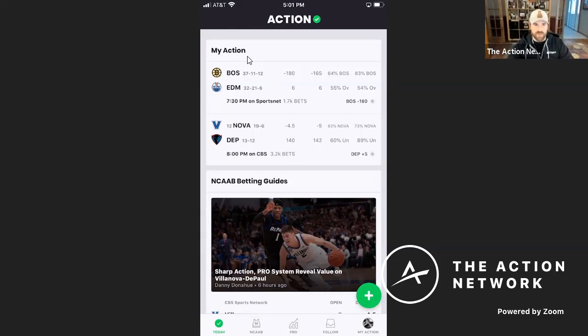Let's jump into it. This is a walkthrough for anyone who's a newer user of the Action Network app. My name is Matthew Freedman. I'm the editor in chief of Fantasy Labs, which is part of the Action Network. And I just want to walk through the app and give a demonstration of some of the functionality it has, and really to highlight the ways in which I use it.